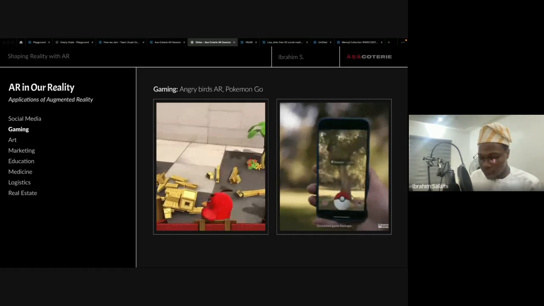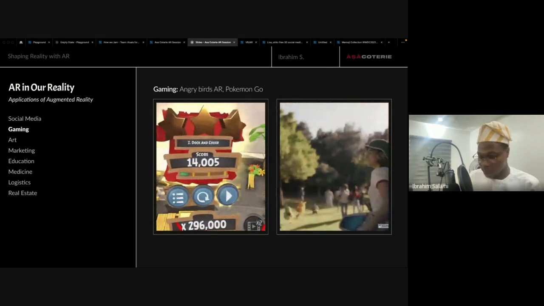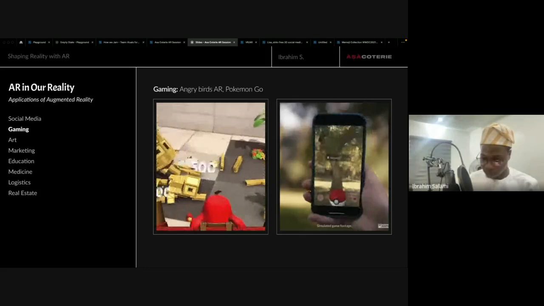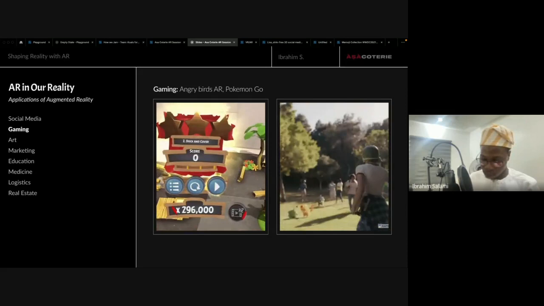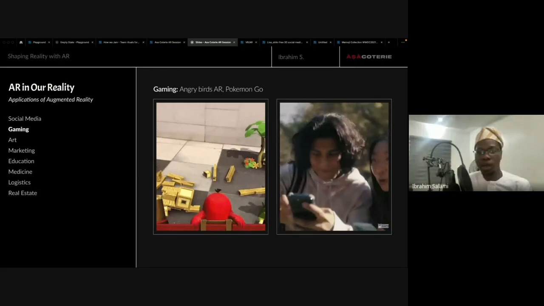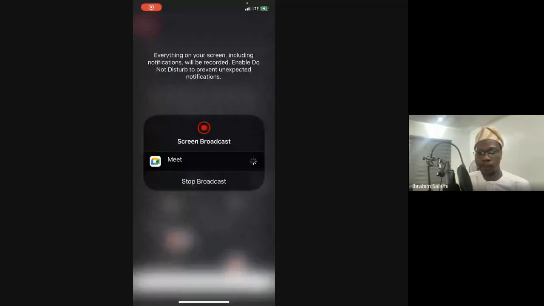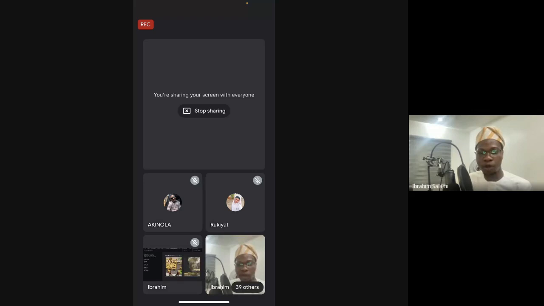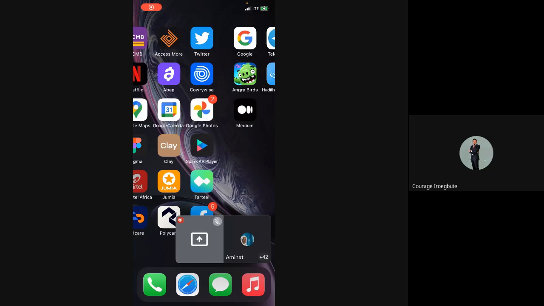Let me join my phone, and I'm going to share the screen of my phone so we can experience it. Give me some moment. I'm trying to join my phone. Let me share my screen. I'm starting to share my screen now. So let me know if you can see my screen. Can we see my phone screen, please? Yes. All right. So let's go to Angry Bird and see how it works.